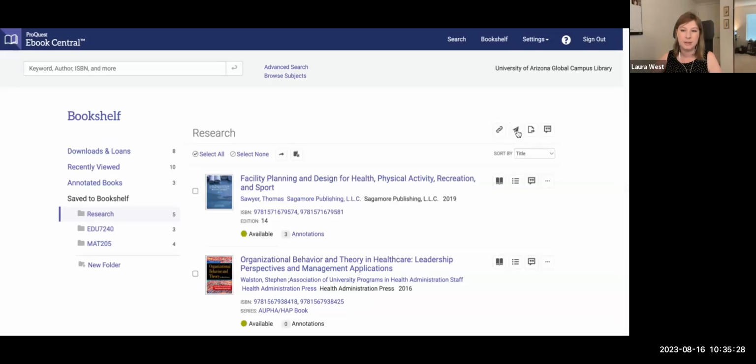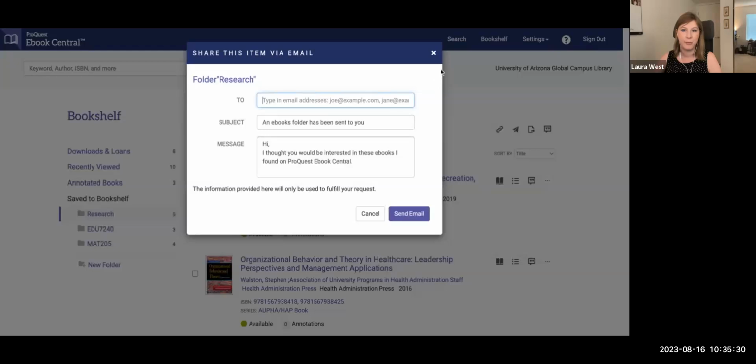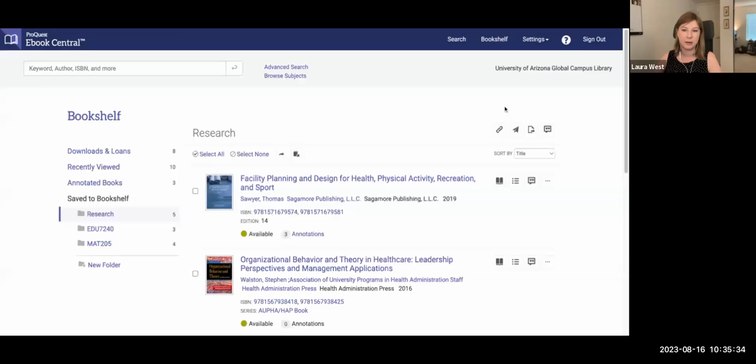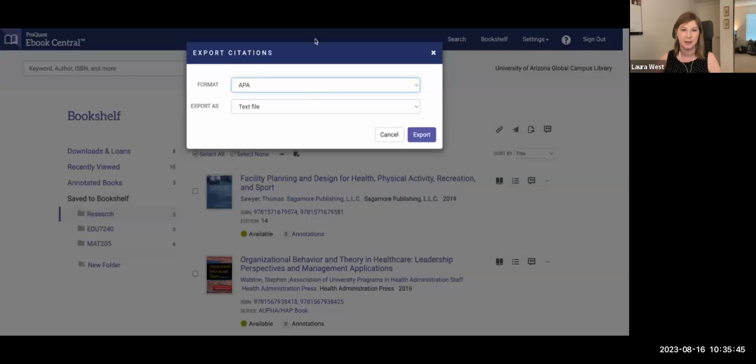And then you can also choose to share it as an email. You can choose to download the contents entirely into an information format, or you can choose to export the citations for all of these books all at once in specific styles.